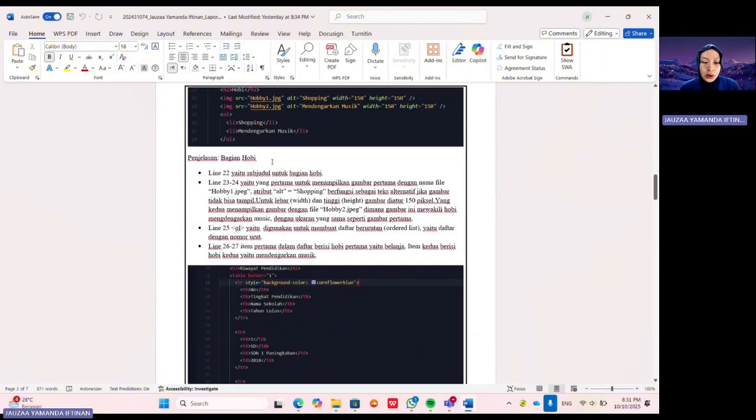Then we continue to the hobby section. The H2 tag introduces the section. Two images are displayed. One represents shopping and the other listening to music. We use an ordered list to show hobbies with numbers. The first hobby is shopping and the second is listening to music.